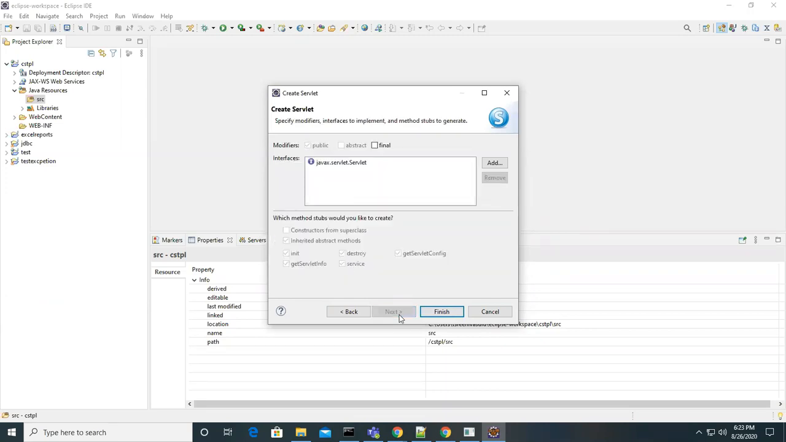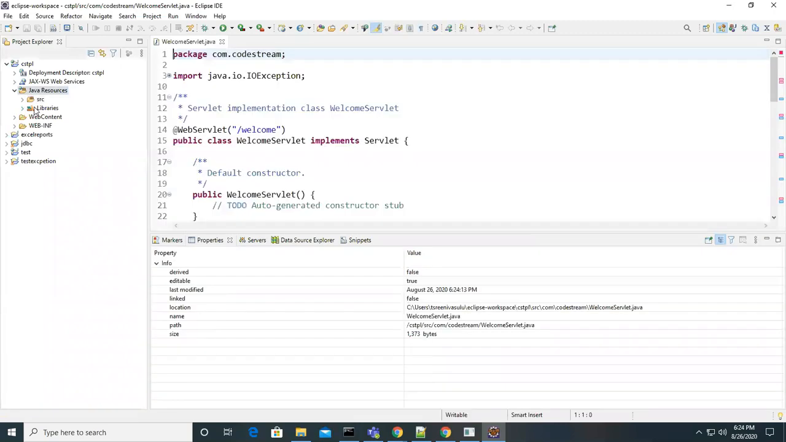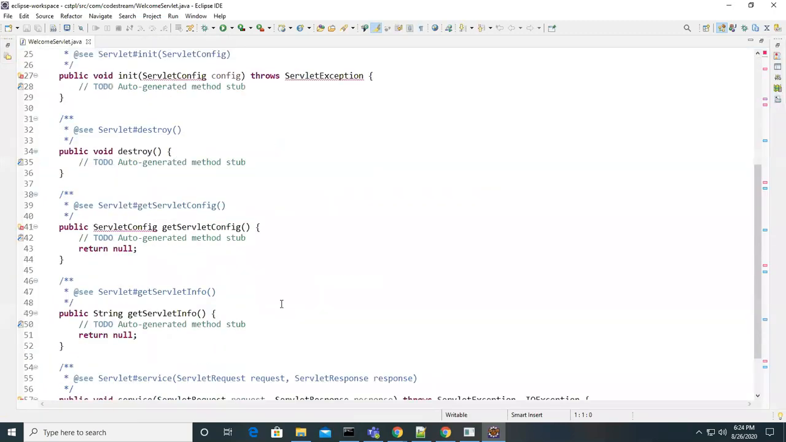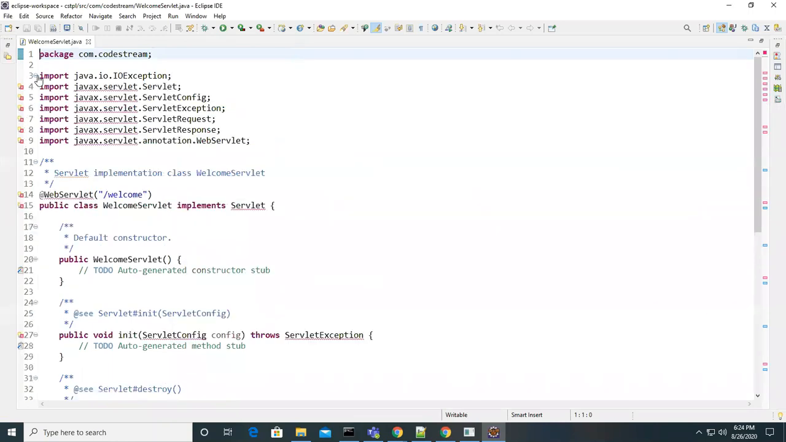With the help of Eclipse and interfaces, we are selecting the interface, and it is implementing all these methods. You can look at the init method, getServletInfo, service method, destroy method, getServletConfig methods, all implemented, and finish. Okay, now the project is ready. Our project is ready, and still we have some errors.